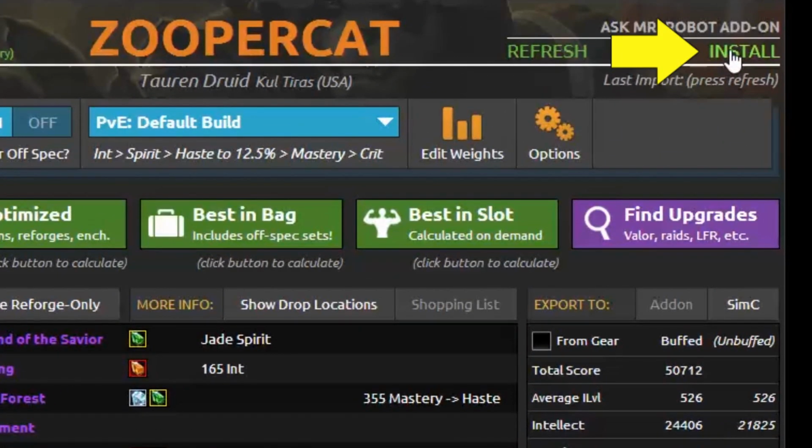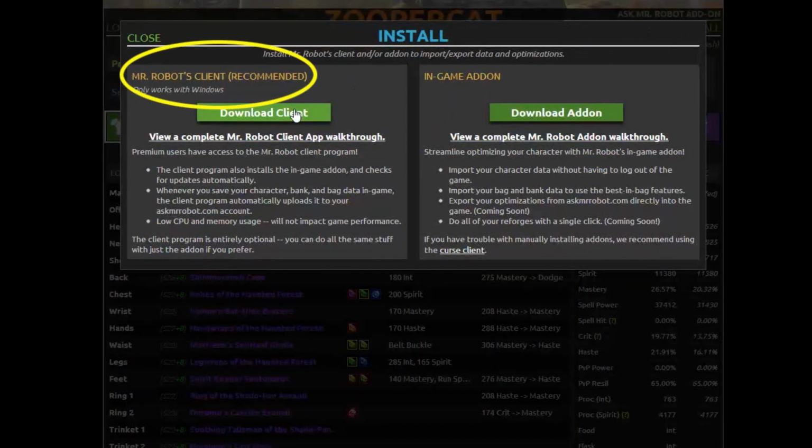To get started, click the install button here. We recommend the automatic method for PC users. It'll install a desktop application, which is similar to the Curse client, and it auto-uploads the AskMrRobot.lua file that our in-game mod will create. So click the download client button here on the left.